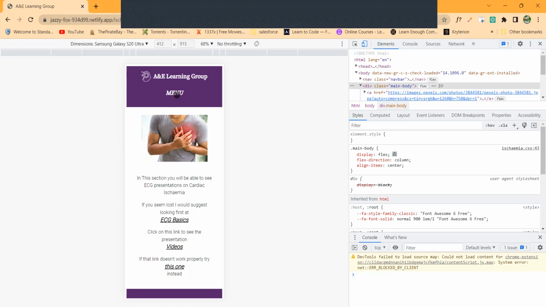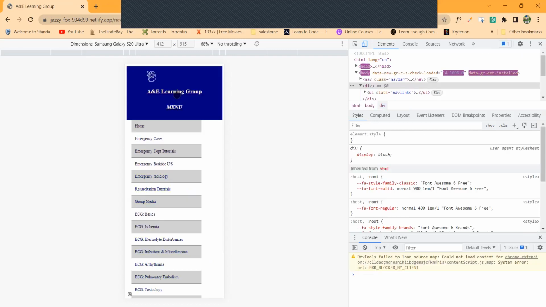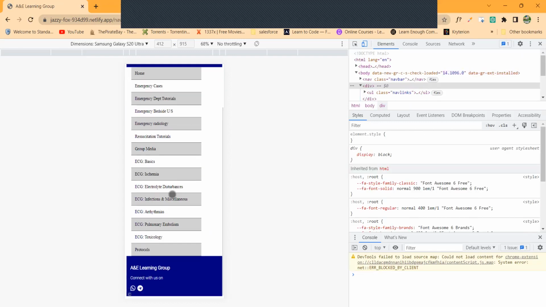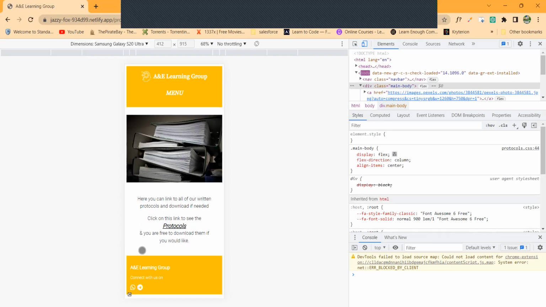Okay, and the homepage is here if you ever want to go back and have a look at it. But I assume you just want to look at that once. The only page that is slightly different would be the protocols page. Here we've just got a link to the protocols on Google Drive so that you can just download it if needed.